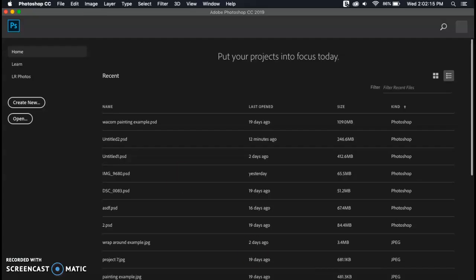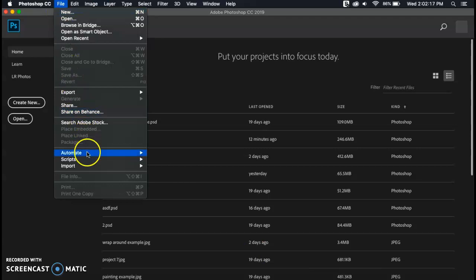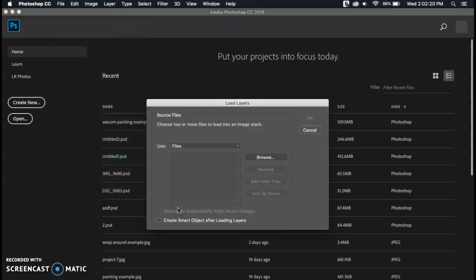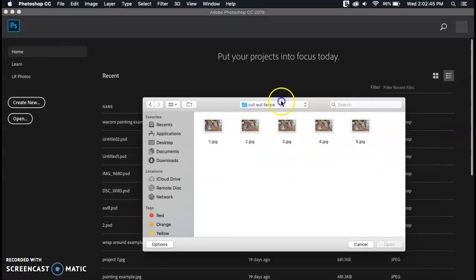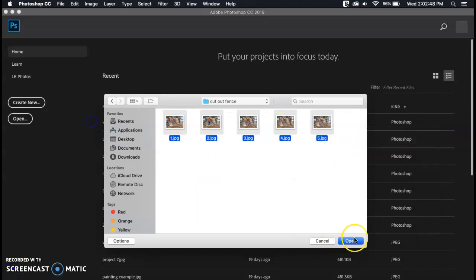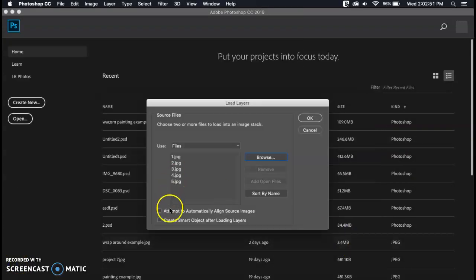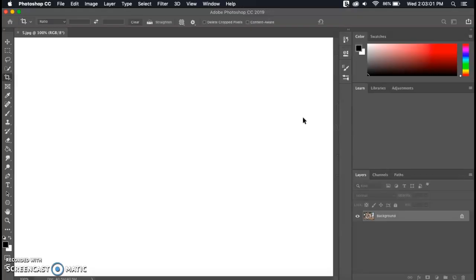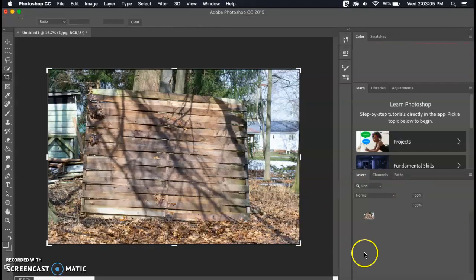But in Photoshop, to get started, you're going to go to File, Scripts, Load Files into Stack, and then hit Browse and select your pictures. Pictures selected here, I'm going to highlight them, hit Open, and then remember to check off that first box that says Attempt to automatically align source images. Otherwise, if your pictures were slightly off, everything's going to be kind of thrown off when you go to put them together. But then when you hit OK, it's going to start adding your layers into your layers panel and lining things up, which could take a minute, so be patient with it.